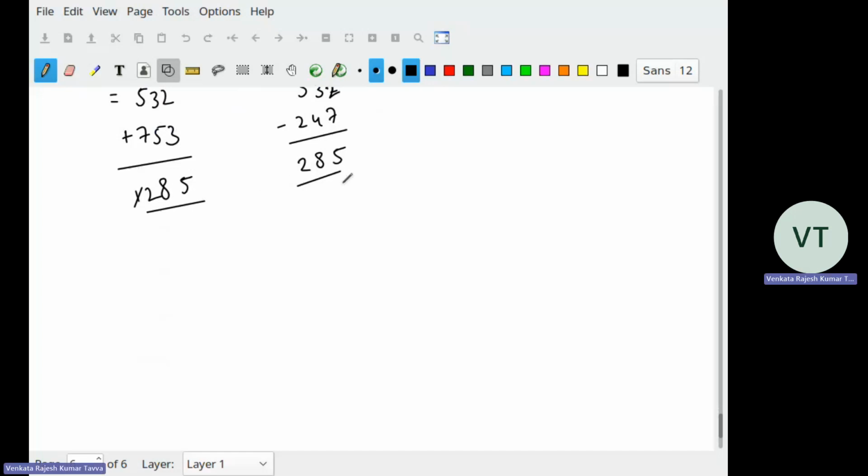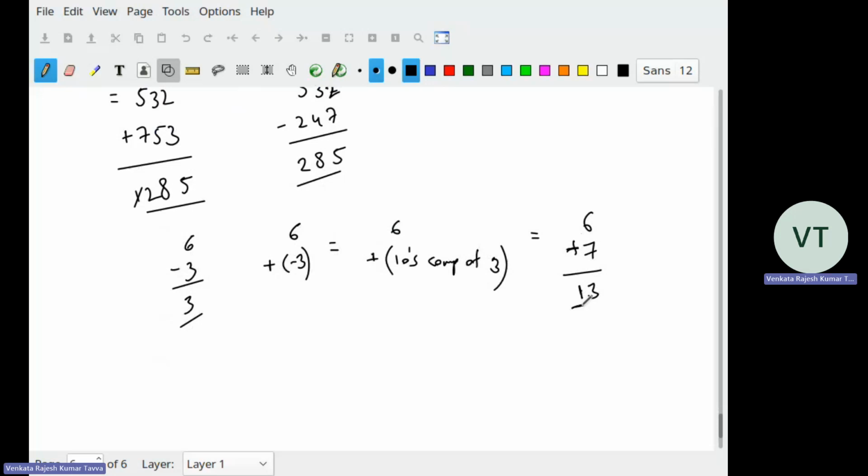Before we move on, let me take another small example. Suppose I just want to do 6 minus 3. One way is I actually subtract 3 from 6, I will get 3. But another way is I say 6 minus 3 is 6 plus minus 3. That is nothing but 6 plus 10's complement of 3. And what is 10's complement of 3? 7. 6 plus 7 is 13. I got an additional carryover. Remove it. I got 3 finally. Right? The answer is correct. Final answer is 3. You ignore this one. Take the remaining digits. That will be your answer.